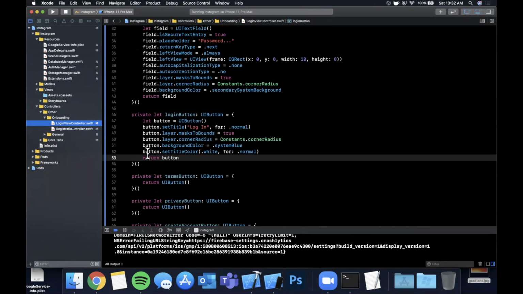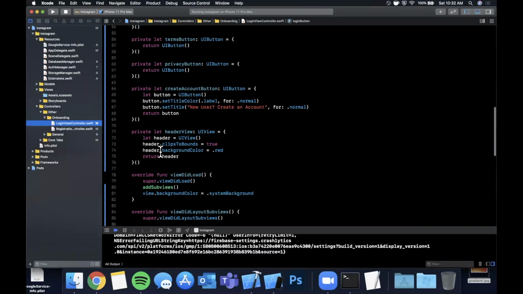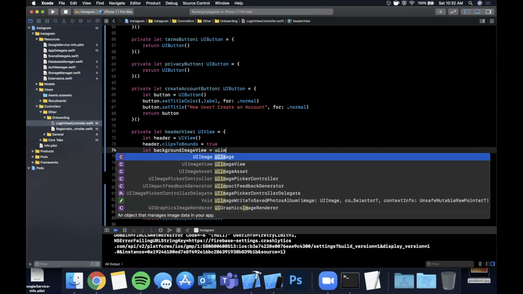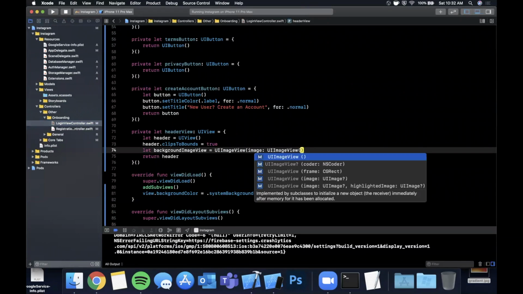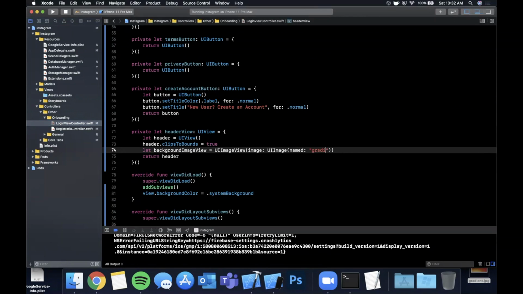But basically what we're going to want to do, instead of the header being red as the background, is add an image view as the background of this header. So we're going to say backgroundImageView is going to be a UIImageView with an image, and the image is going to be UIImage named gradient.